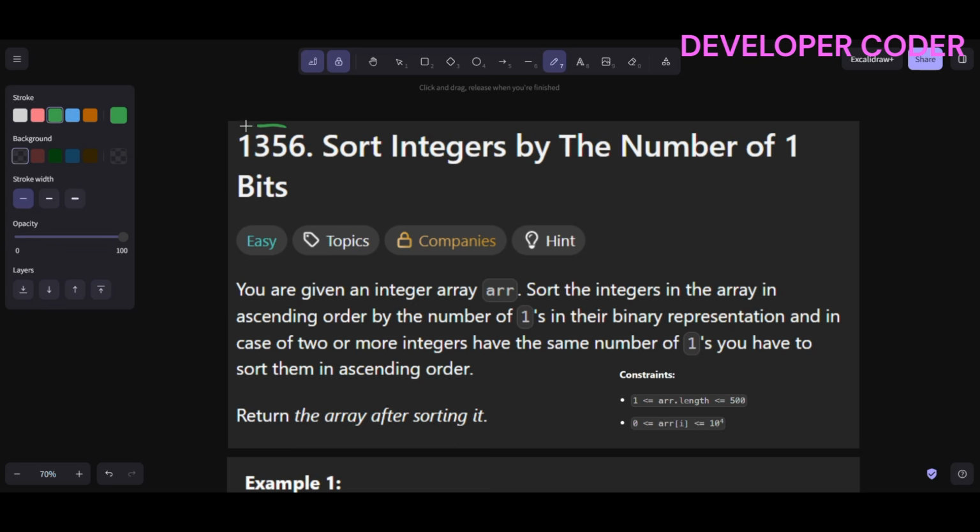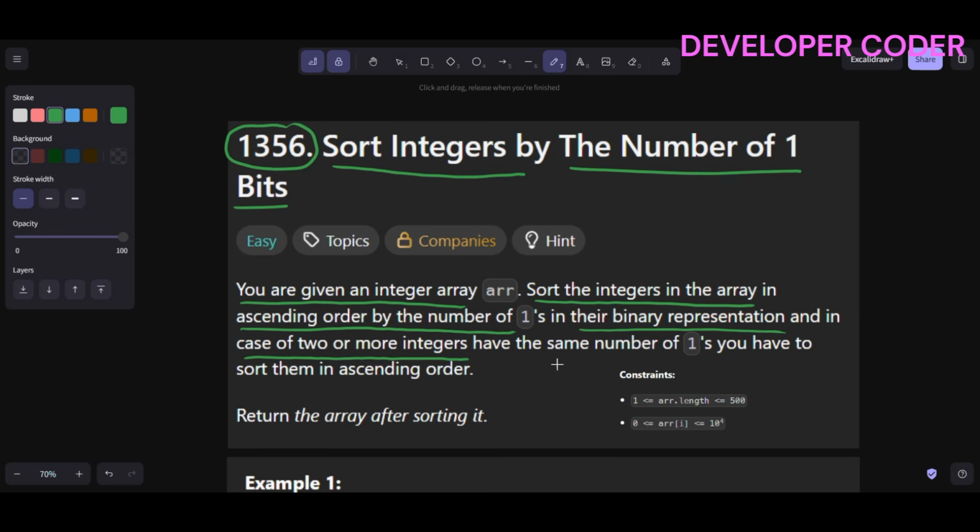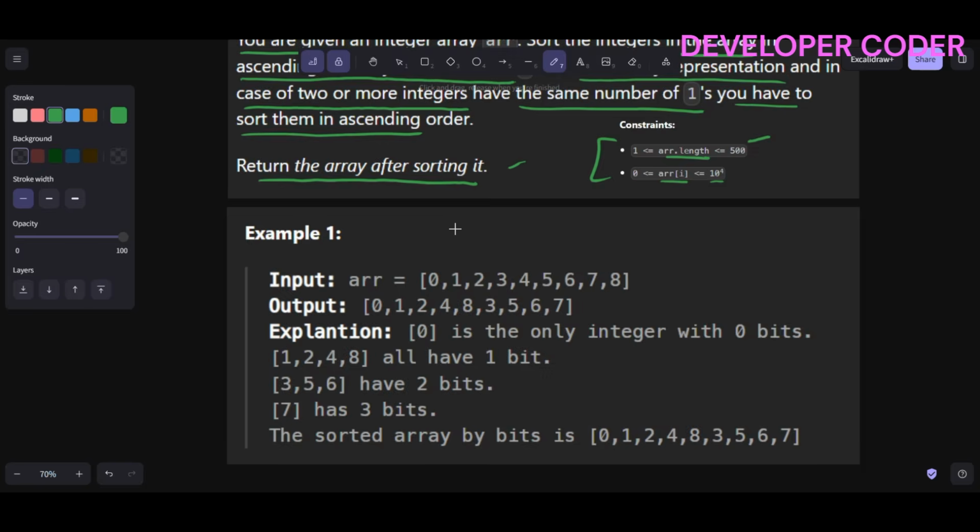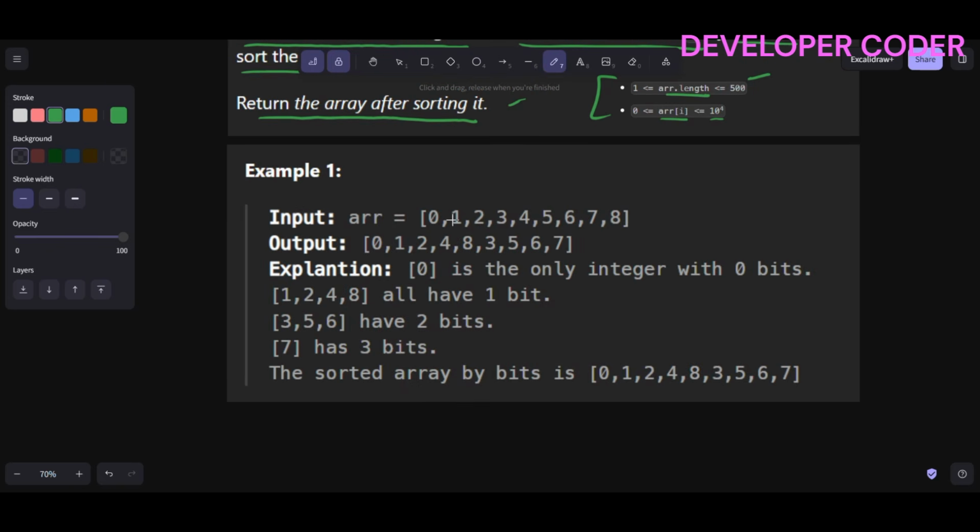Problem number 1356. Sort integers by the number of 1 bits. So very easy problem. You are given an integer array and you have to sort the integers in the array in ascending order by the number of ones in their binary representation, and in case of two or more integers have the same number of ones, then you have to sort them in ascending order and you have to return the array after sorting it. And these are the constraints. So array dot length is from 1 to 500 only, and array of I value can be 0 up to 10 power 4. So here if you see this example number 1, so this is your array.